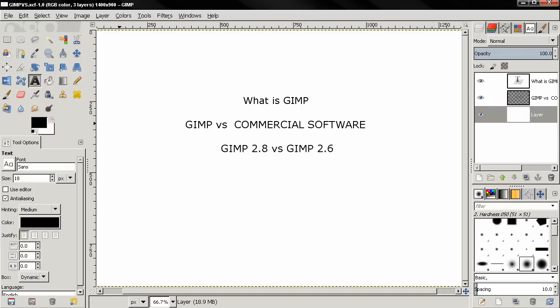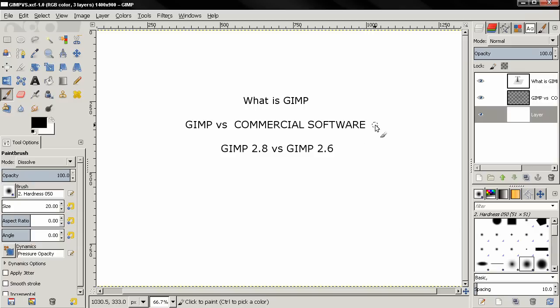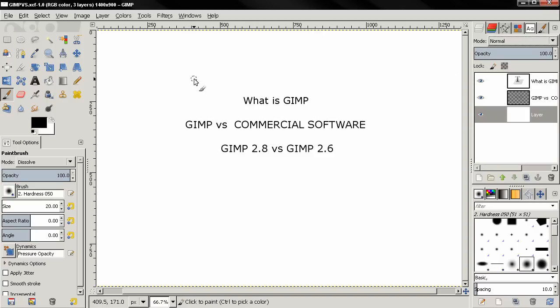Also a new feature has been added in the brush tool, and there are other small changes like regrouping the layer modes here to make them in groups depending on how they affect the image. And of course I'm probably missing some of the other useful changes. Now let's talk about the things that I don't like.